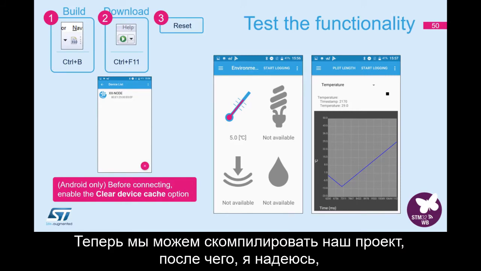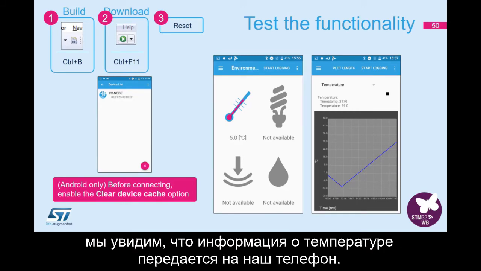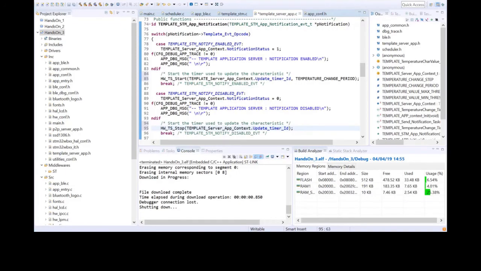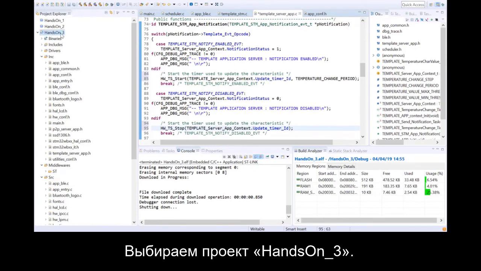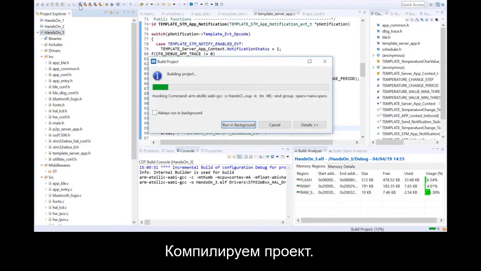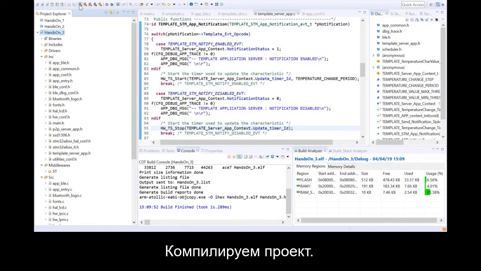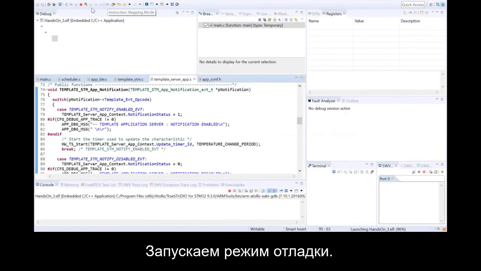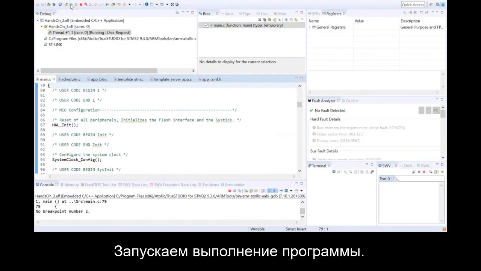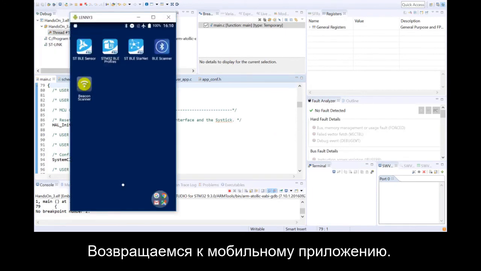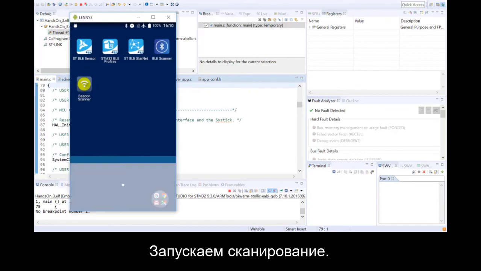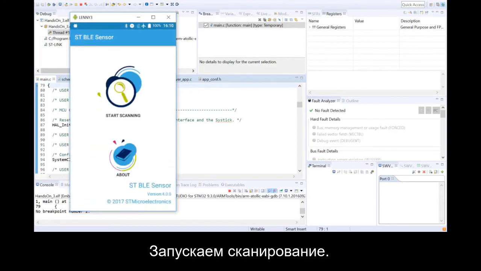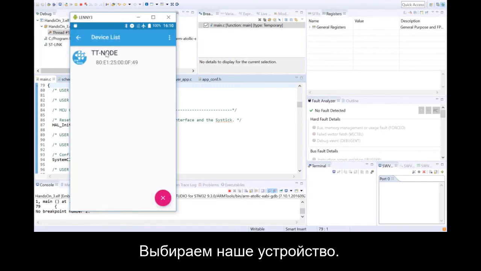So now we can build our application, and hopefully we should now see some temperature data arriving in our mobile phone. So I'll highlight my project and build. I will enter my debug. I will start my application running. I'll then go back to my mobile phone, launch my BLE sensor app, and scan for my node. There's my TT node.